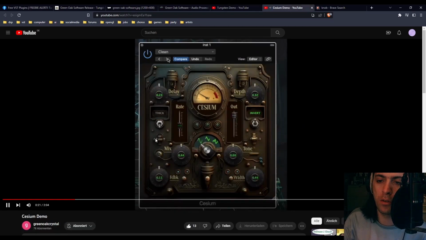And Cesium. I would describe this as a mostly generic sounding chorus effect, but it's definitely cool. The random oscillation might be really interesting. I don't know. Also thick. Can decide if it should be thick or not.